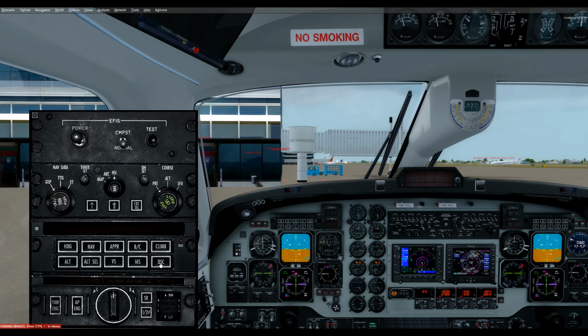Climb and descend. The climb will have you climbing at a fixed rate of climb of 1500, and the descent will have you descend at a rate of 500. So if you want those two fixed numbers, you can just use that for those purposes.